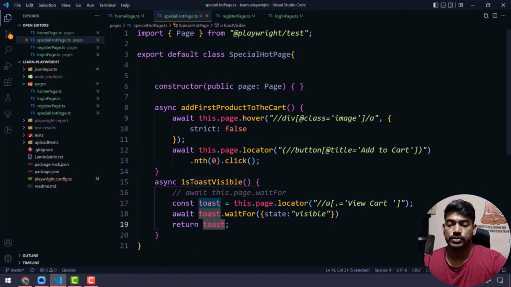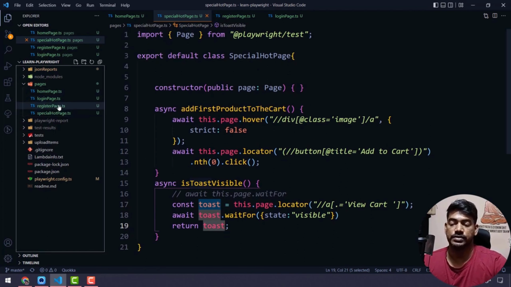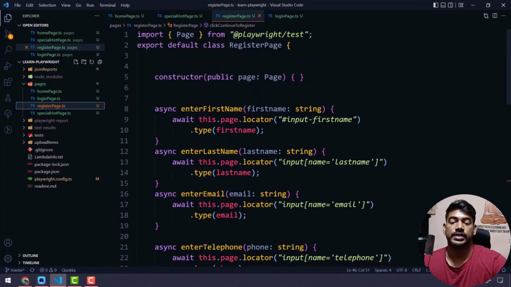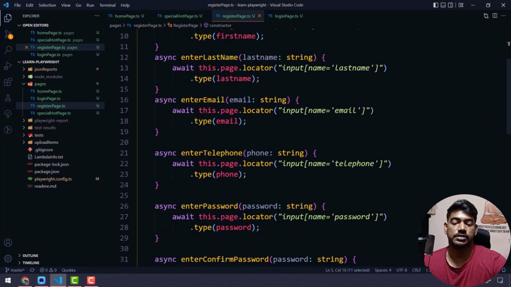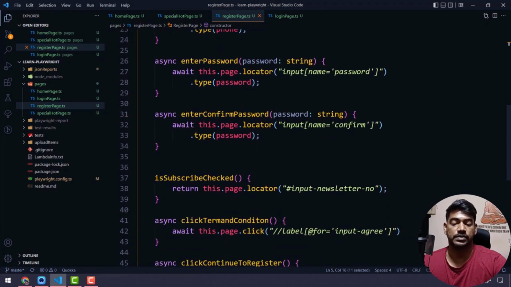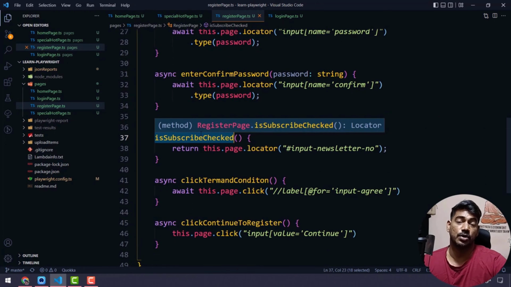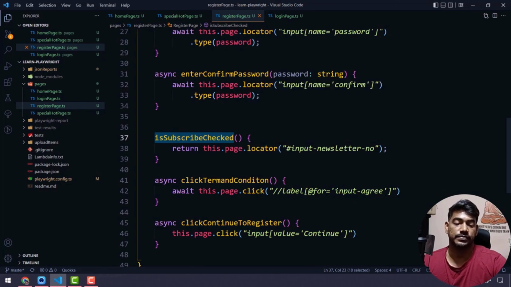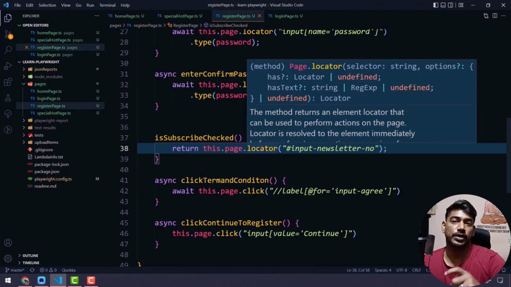Now let's have a quick recap actually. Here you can see we have this registration page where we have our constructor: enter first name, enter last name, enter email, enter telephone, enter password, confirm password, and is subscribe checked. Here I have done a small modification. Previously we were using dot is visible, but here we will just return only the locator.